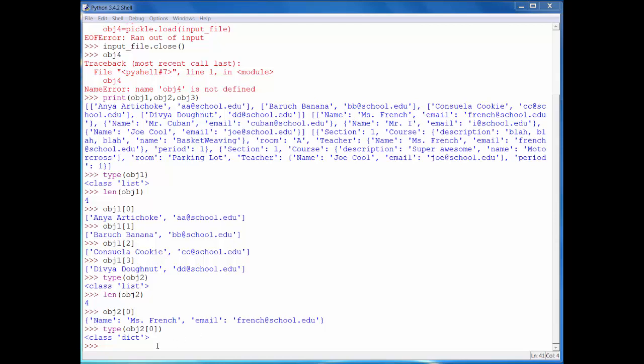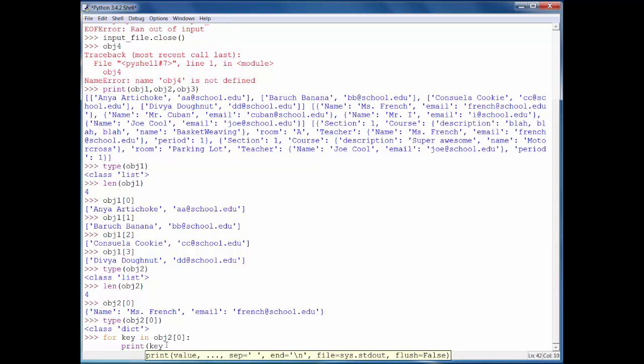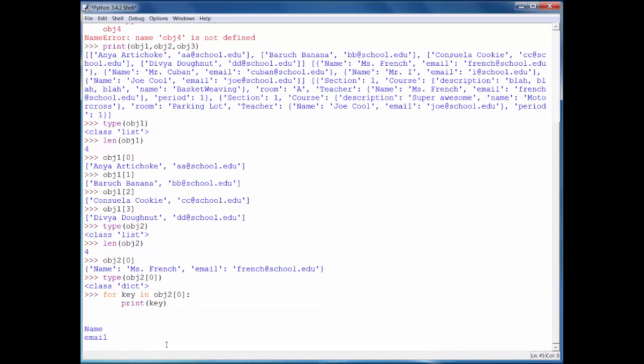But you can imagine I might have a dictionary that had tens or 20s or hundreds of different keys in it. So is there a way, on something more complicated than this, that I could just see what are the keys in here? Sure. How about for key in object 2 square bracket 0? I can do for key in any dictionary, and object 2 square bracket 0 was a dictionary. Let's print the key. And it says my 2 keys are name and email.